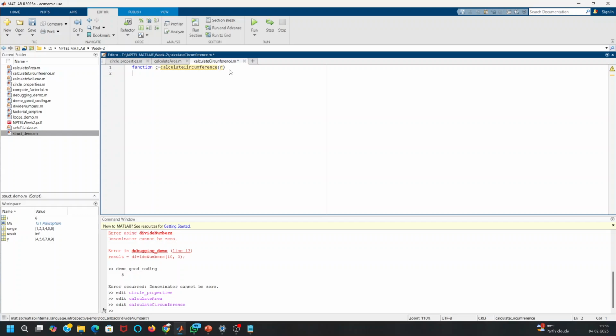So C is equal to 2 pi R, 2 into pi into R. That is the circumference of that circle with that radius. And end.